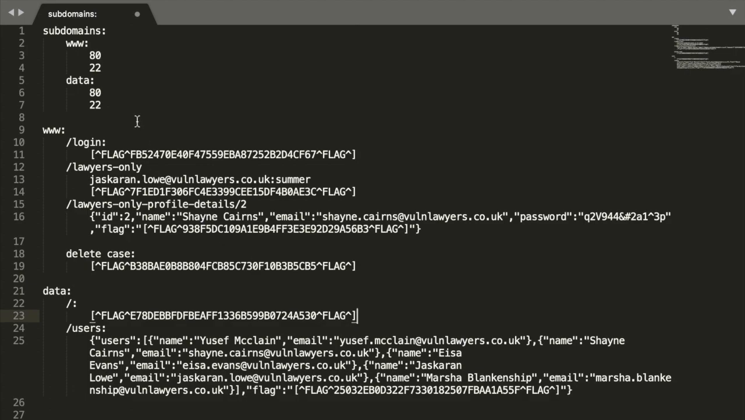So as you can see, we were able to delete a case and reach our objective by doing subdomain enumeration, port scanning, directory enumeration, some JavaScript analysis, and exploiting an IDOR vulnerability with an information disclosure of the password in plain text. Combining all this together, we were able to delete the law firm's case and reach our objective.